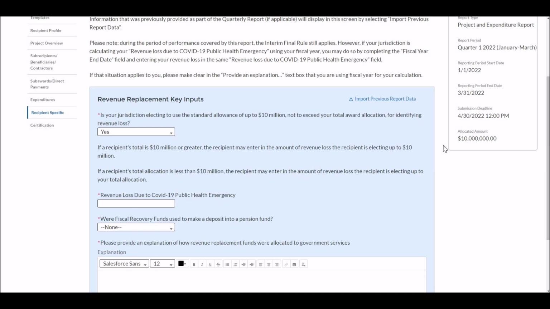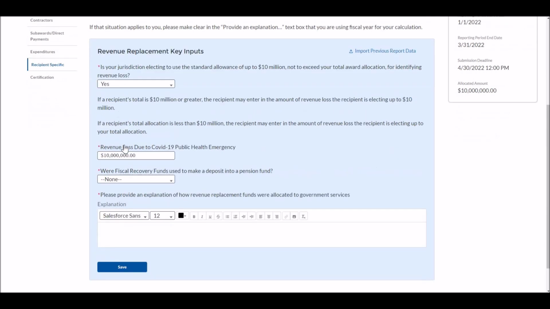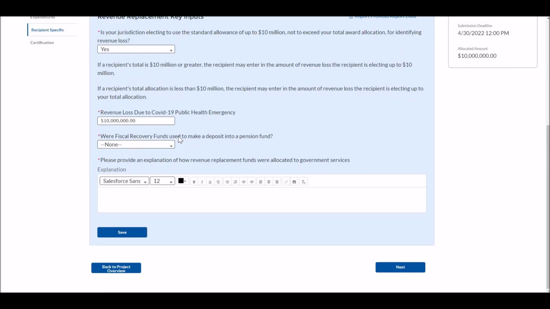In this situation, my hypothetical example, I am allocated $10 million. And I'm claiming the standard allowance. So I'll enter in revenue loss due to COVID-19 public health emergency as $10 million. You'll have to answer subsequent questions. Were fiscal recovery funds used to make a deposit into a pension fund? Answer should be no.